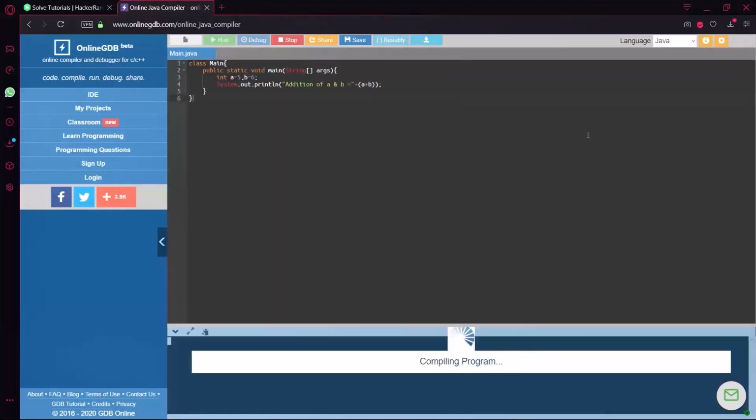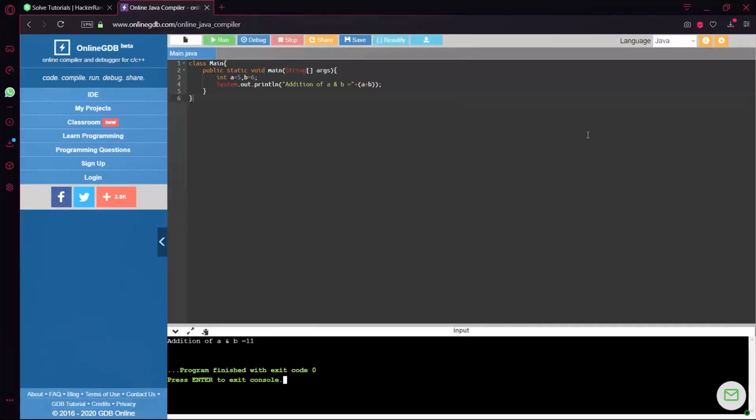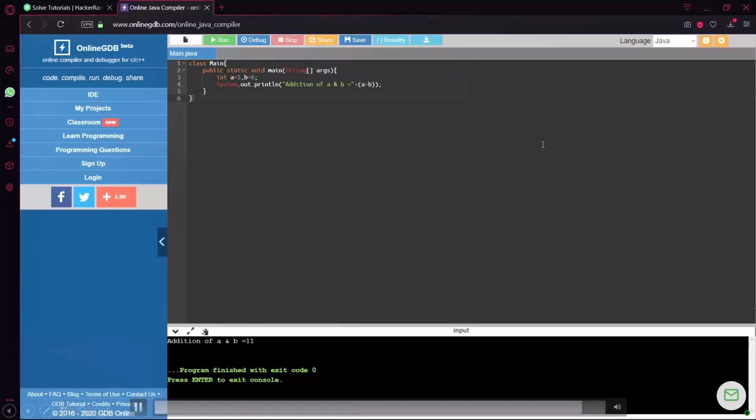So if we hit run, addition of a and b is equal to 11. So we are getting the right output. But if you want to actually learn programming with Java, that is an entirely different case.